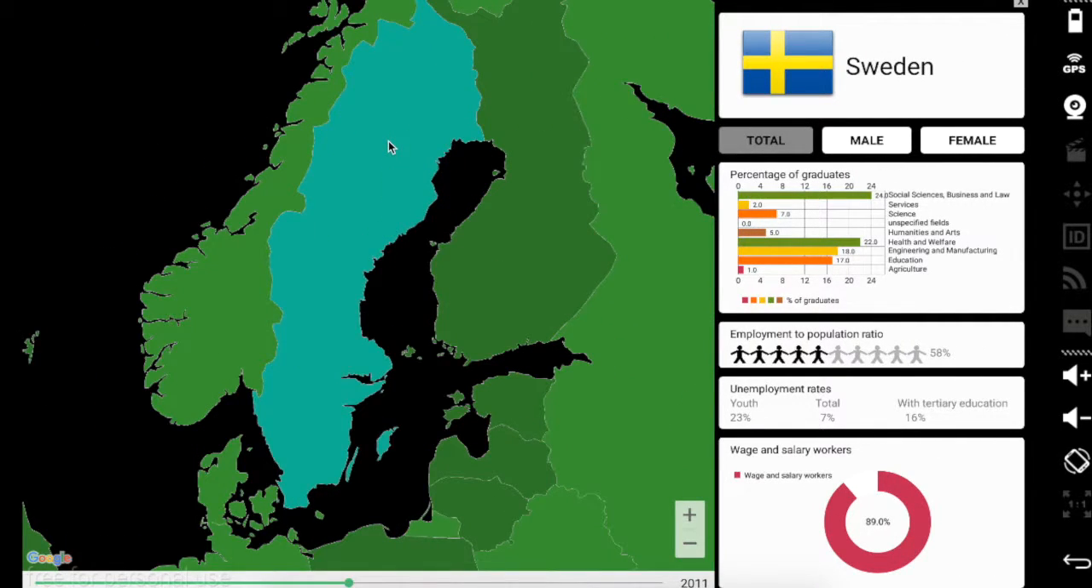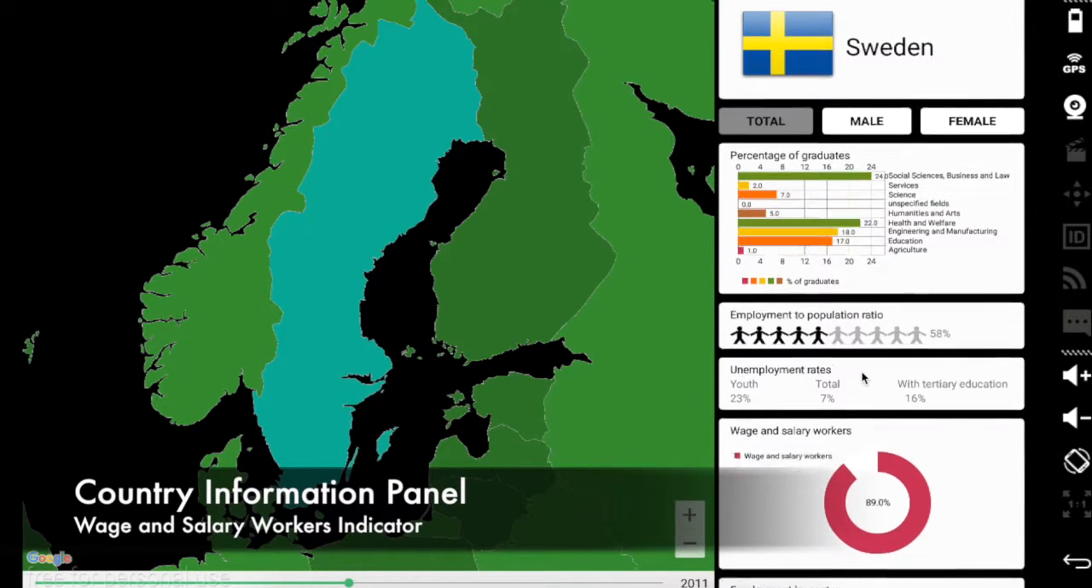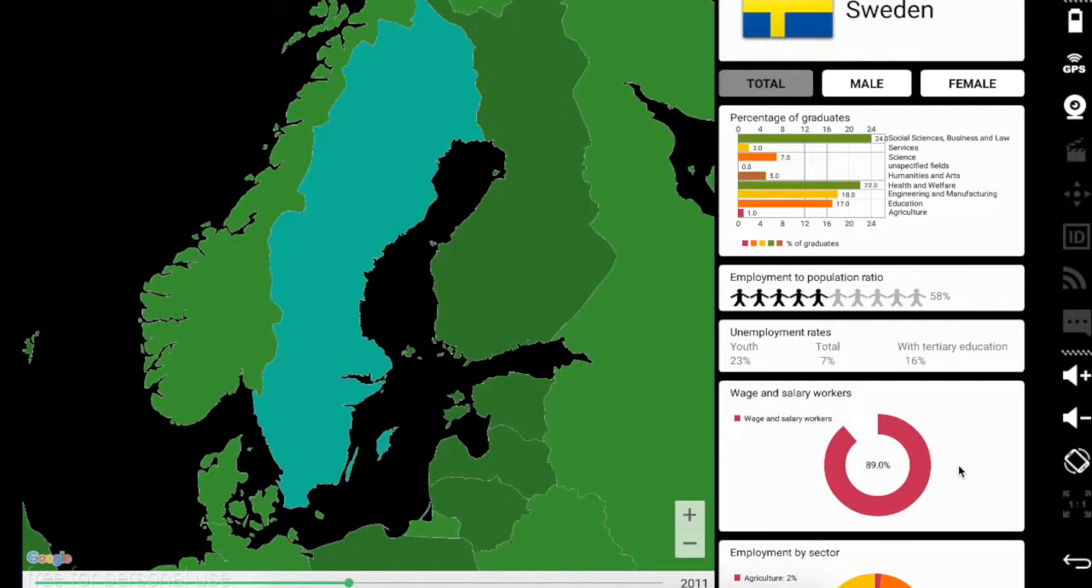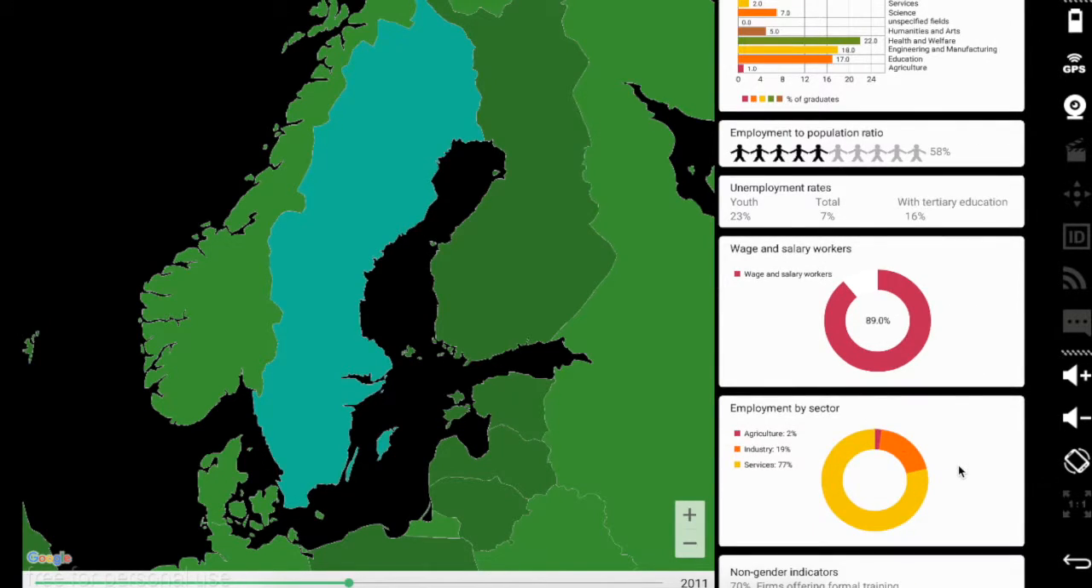The donut chart at the bottom shows the percentage of workers that have fixed hourly salaries. It shows data for percentage of wage and salary workers indicator. The indicator is important as it shows the user how big a percentage of population have guaranteed salary at a workplace rather than salary depending on a revenue.